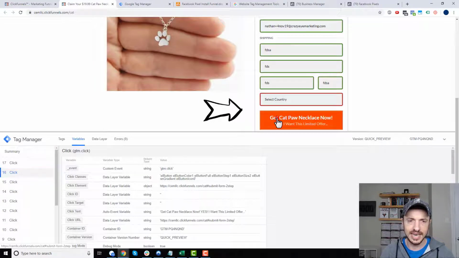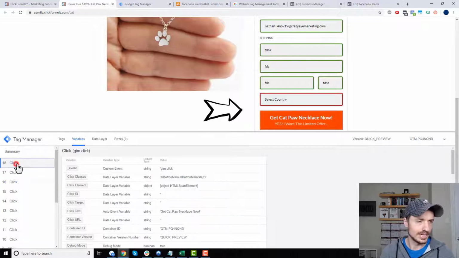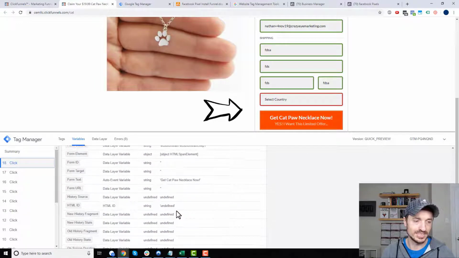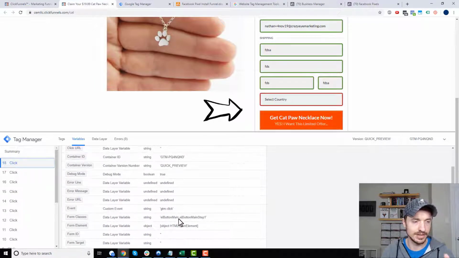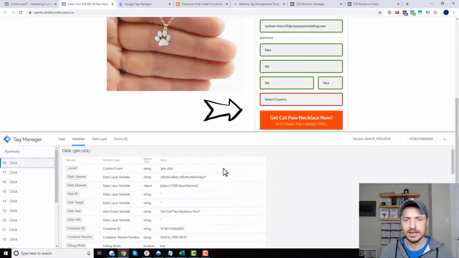But if I click on the text right here and come over here, we see that stuff changed, right? So the classes changed. We still see step 1 here, so that's a key thing to note. The click text changed. Now it just says get cat paw necklace now. We're not including the subtext over here. There's some other stuff in here, but we're not going to mess with all that stuff right now. It's not important. I'm just trying to demonstrate or illustrate a point to you.